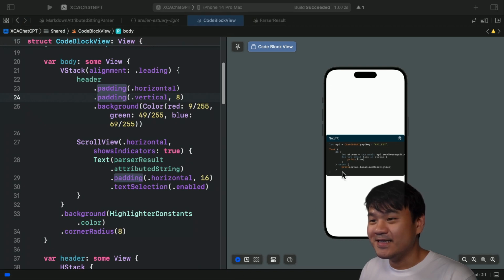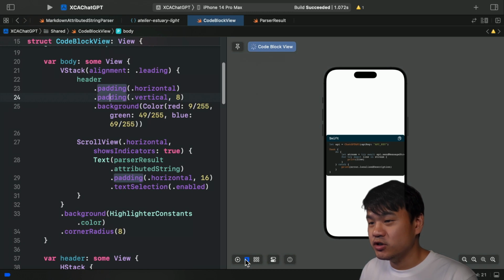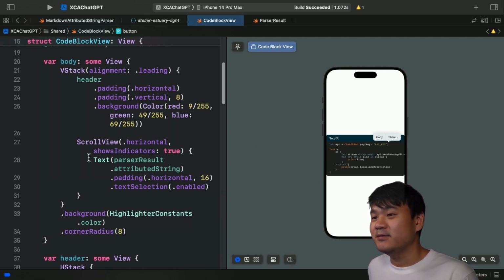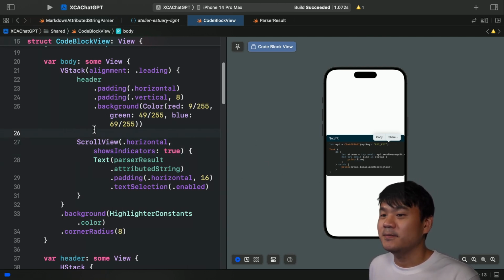Nice, as you can see, it is able to provide the syntax highlighting for the Swift programming language. This is amazing. We can also copy the code in here using this button, and we can hold this to show the context menu where we can copy or share. Okay, so that's it. We have implemented the CodeBlock view with the syntax highlighting support as well.